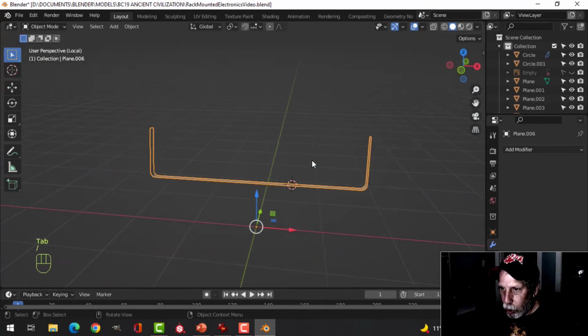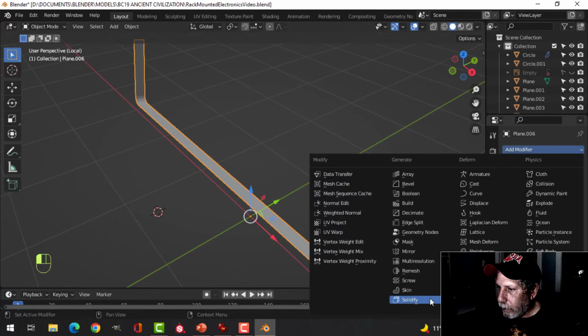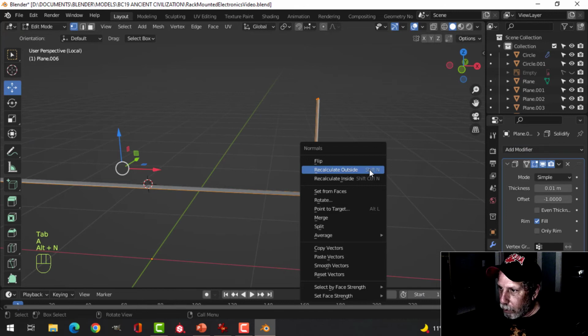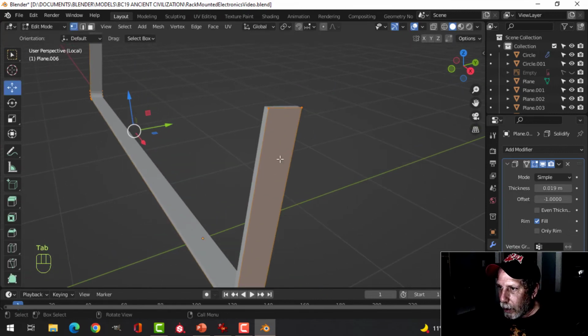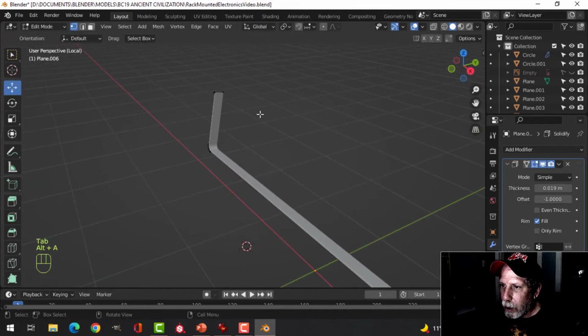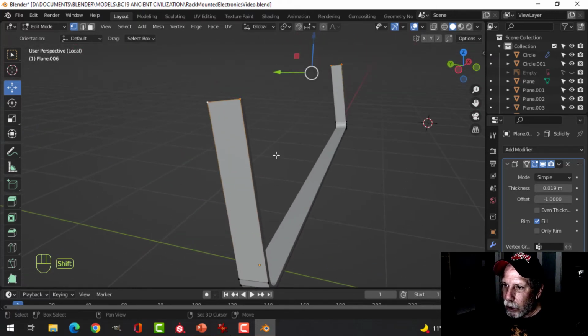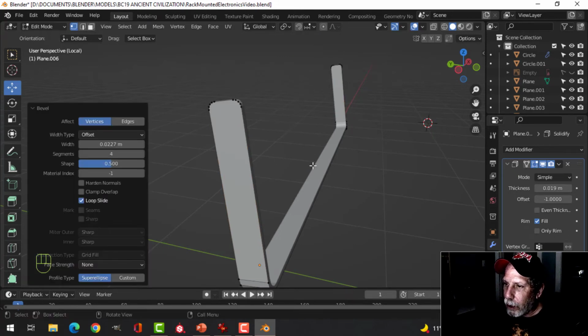I'm going to focus just on that. We'll add solidify. I'm going to recalculate outside though. Make it a bit thicker. Going to come up and make sure the tops are selected. All right, we're going to Shift Control B that. We'll do something like that, that's fine.